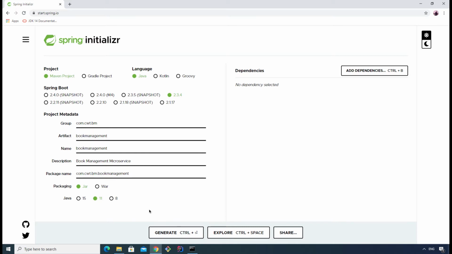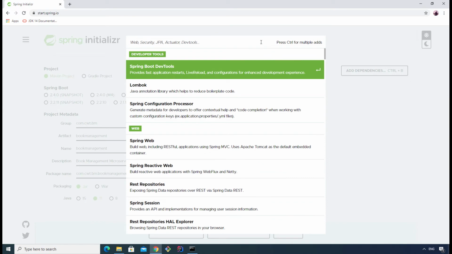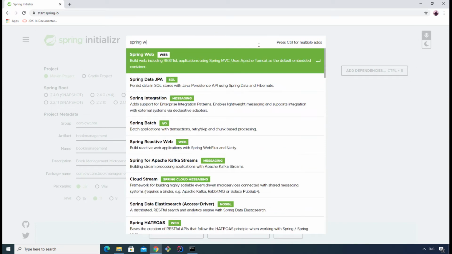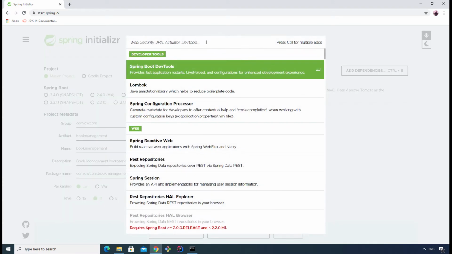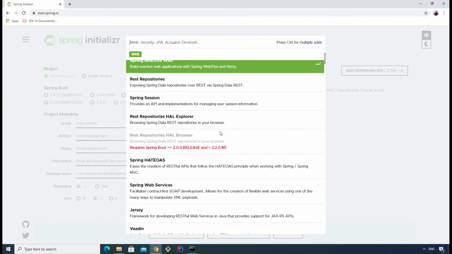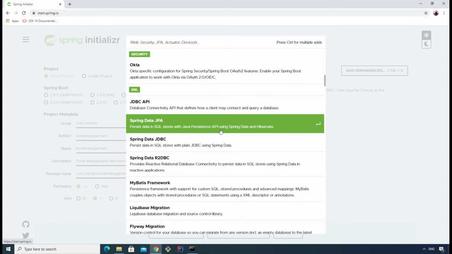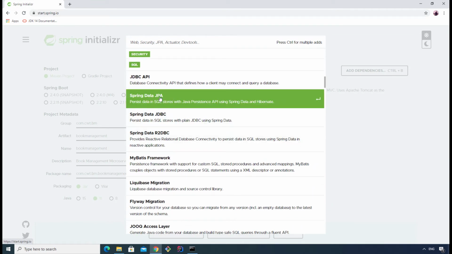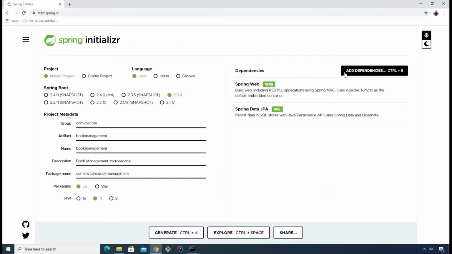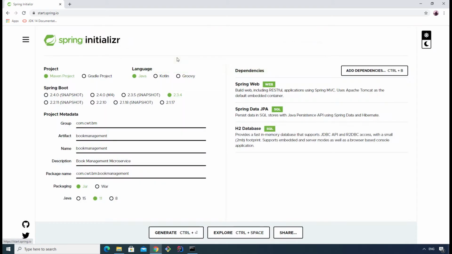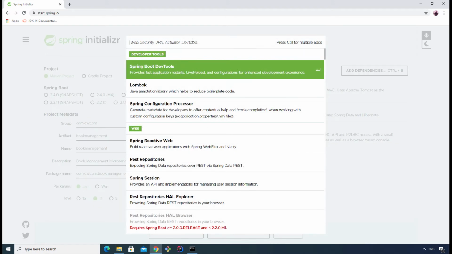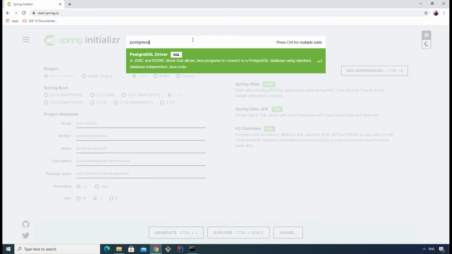Next, we will choose the dependencies that we want to use. So click on Add Dependencies. We're going to search for Spring Web, and we're going to choose, down in SQL, Spring Data JPA. We're also going to choose the H2 in-memory database and the driver for PostgreSQL.